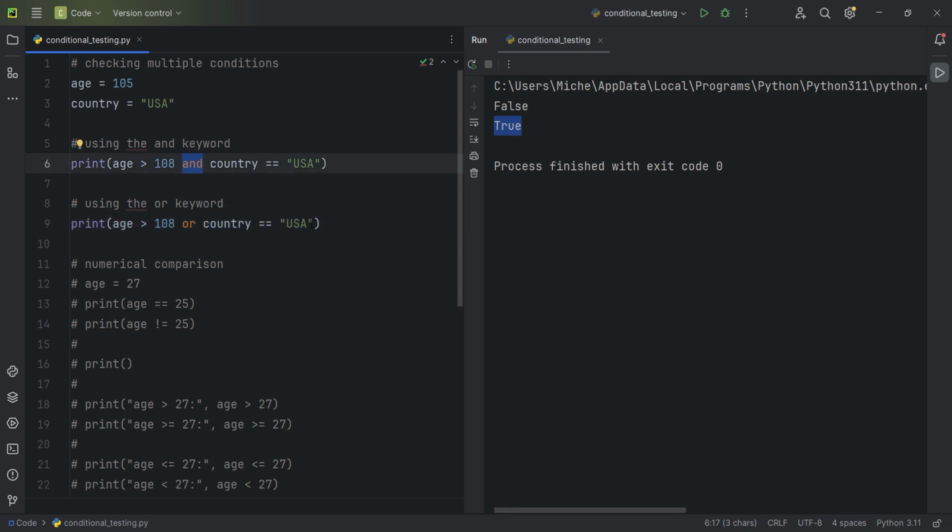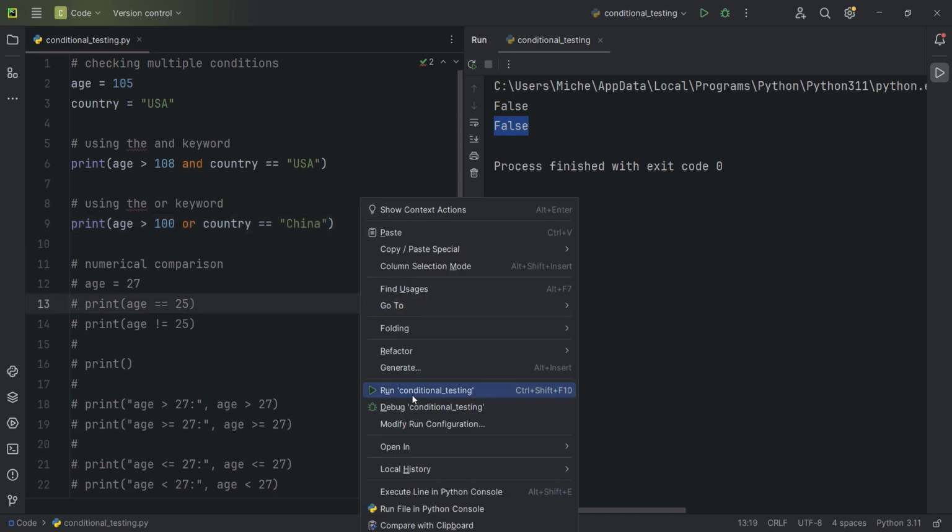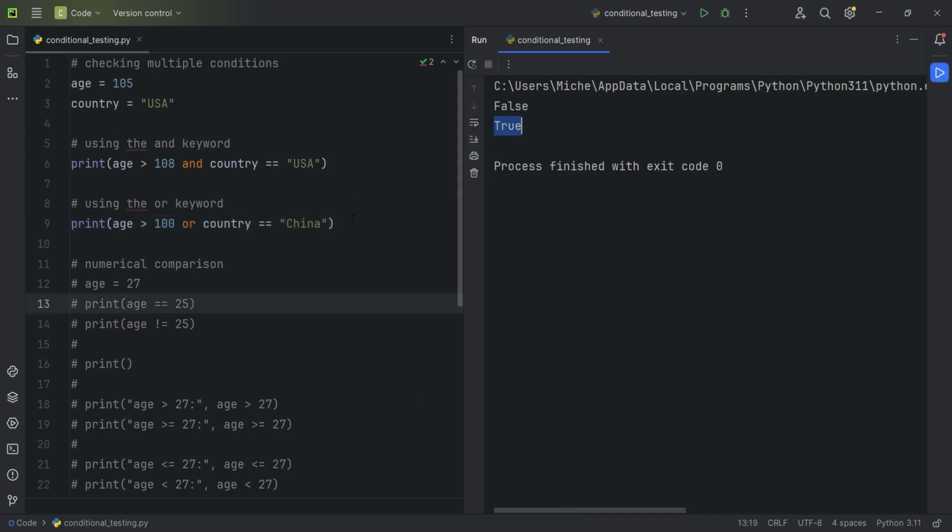When we're using an OR, if all of them are false, like for example, if I change this to China as well, now this condition is false and this condition is false. Because both of them are false, I finally get a false. But if only one of them is true, like for example, let me change this back to 100, we get the output true.